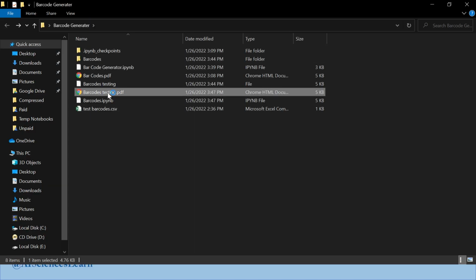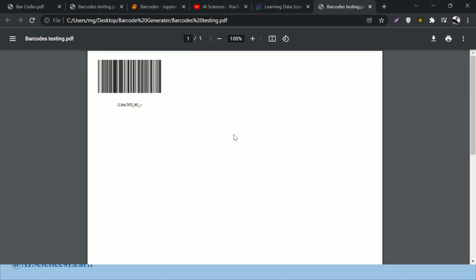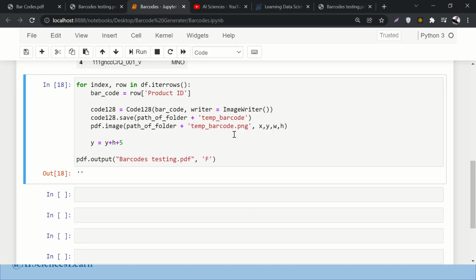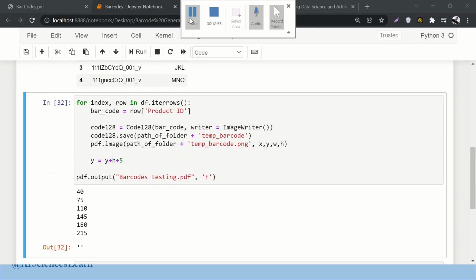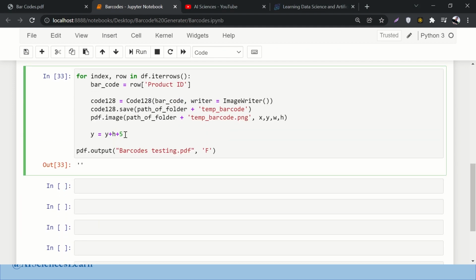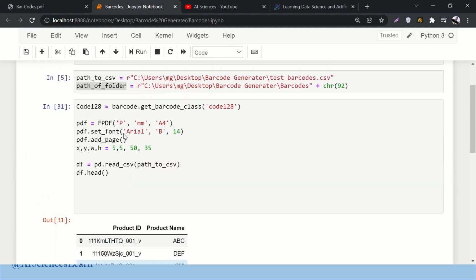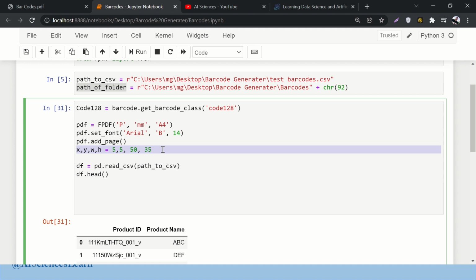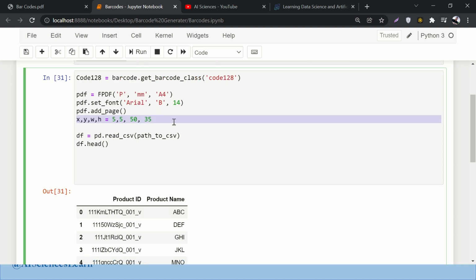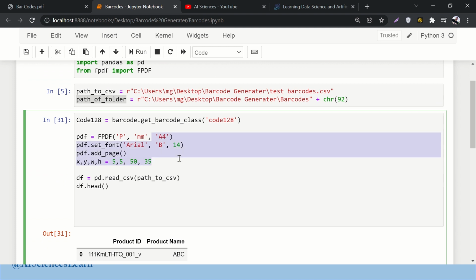Let's go back. This was the barcode. It again did not print. Okay, let's come back to the code. So yeah, I figured out the issue after some work, and it was a dumb issue. Actually, we are increasing the value of y, and we are not initializing it every time. So we should initialize it every time.